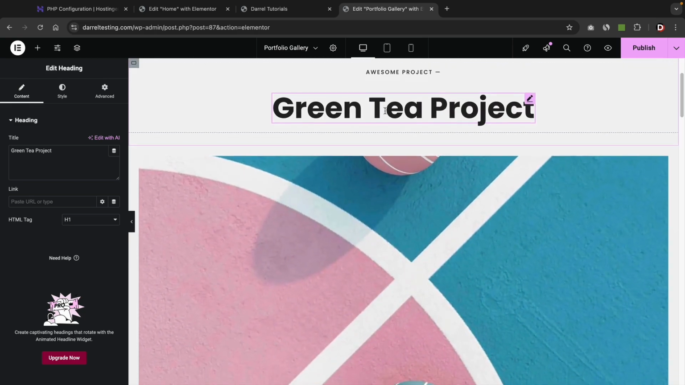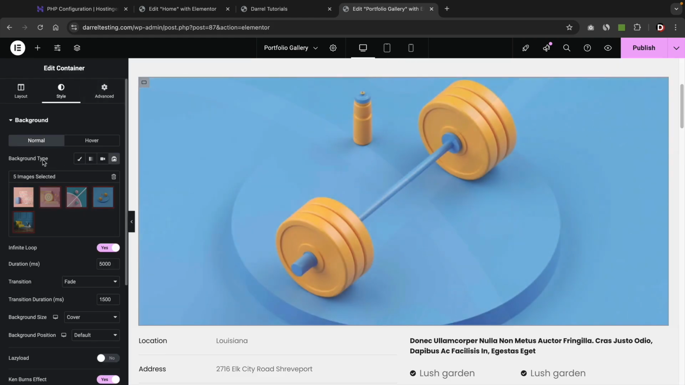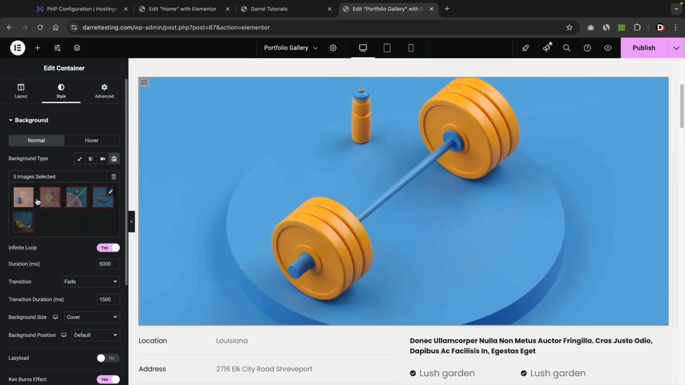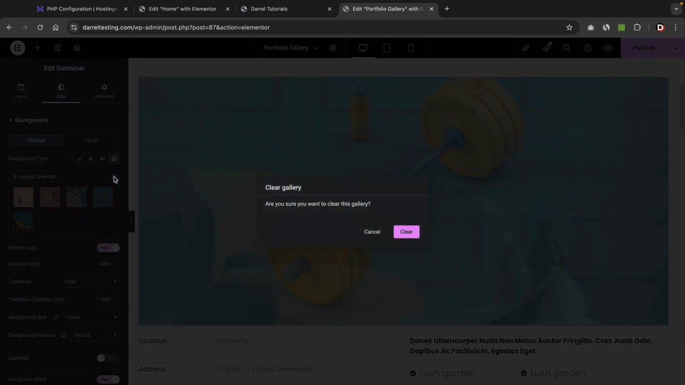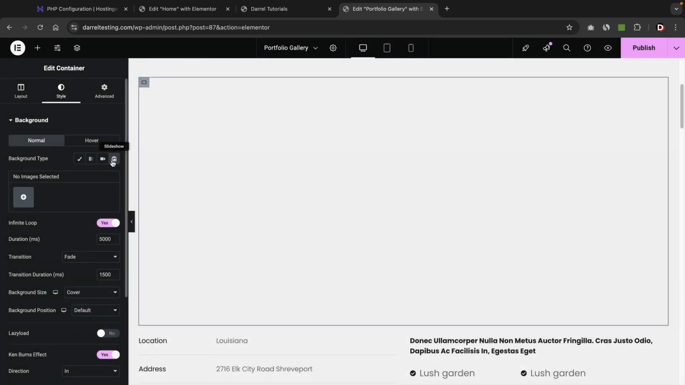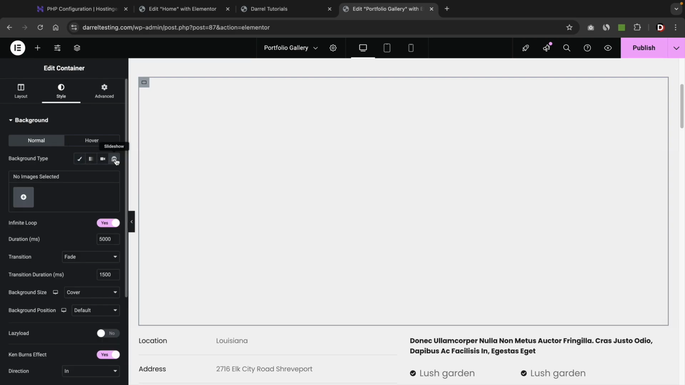Green tea project. And over here, you'll see that we actually have a portfolio. So here we added in a bunch of images for this container, but I'm gonna go ahead and clear this gallery. And here under the slideshow, I'm gonna change this to classic. So I just want one image. But if you want a barrage of images, you can always use this right here, and you can add as many images as you would like.